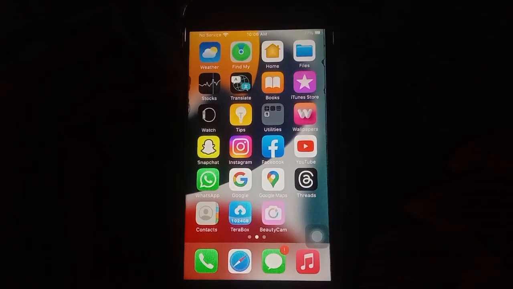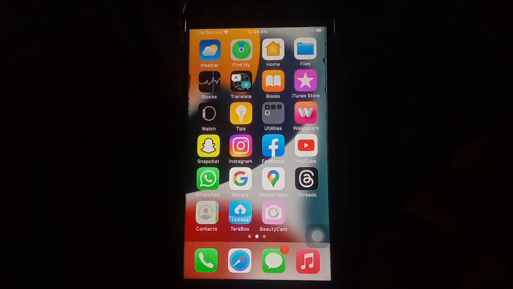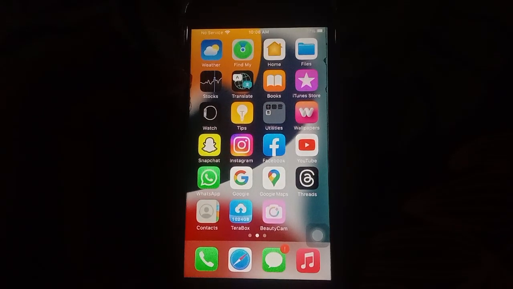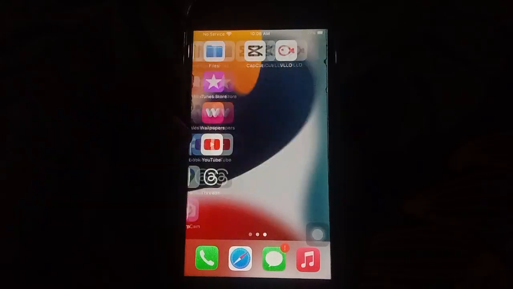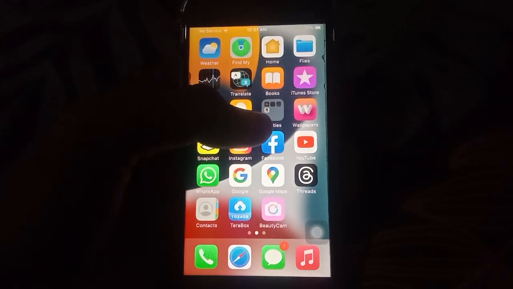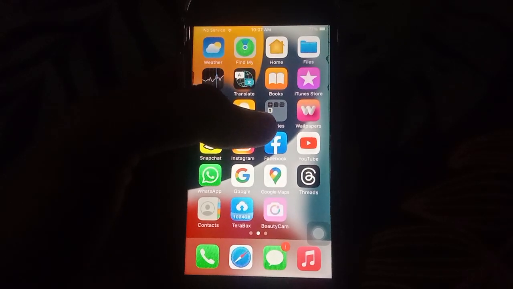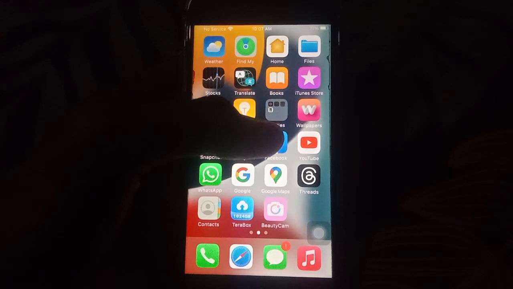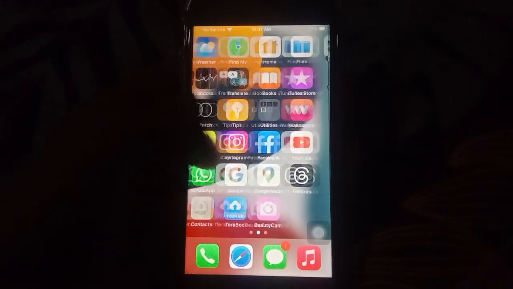Hello everyone, welcome back to my YouTube channel with another useful and informative video, which is about how to fix portrait mode not working on iPhone, iOS 16 and 17.